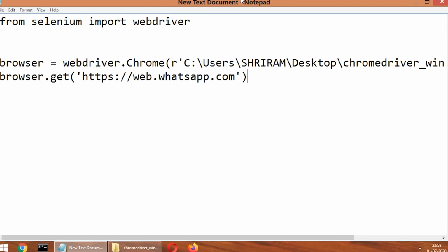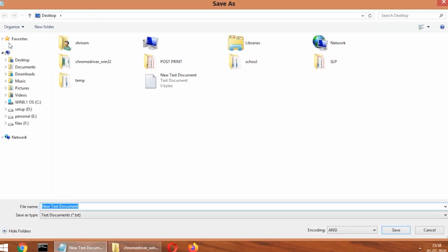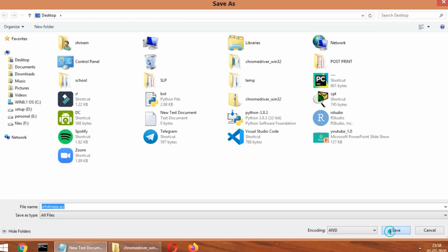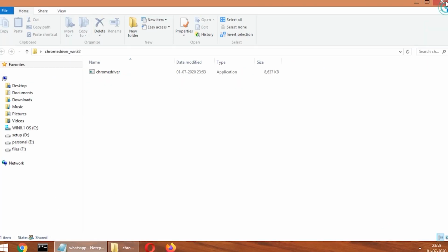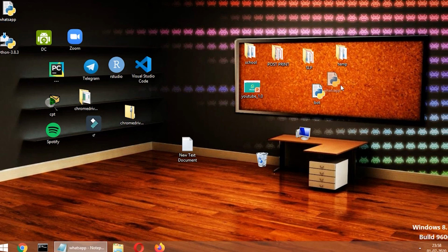I will save this. Click on file, save as. I will just name it whatsapp.py. The extension .py is for storing Python files. I am saving it as all files. Fine, and hit the save button. It has saved. Now if I see my desktop, that Python file should be there. Yeah, you can see this WhatsApp Python file is here.